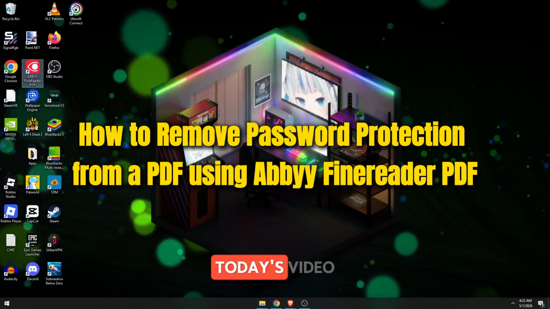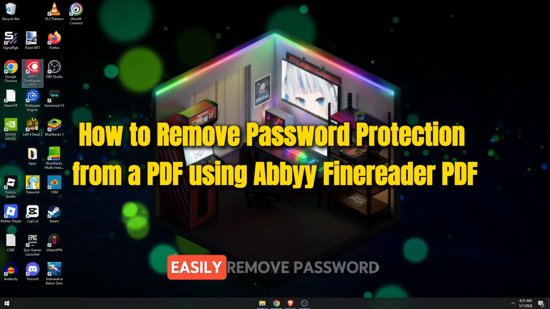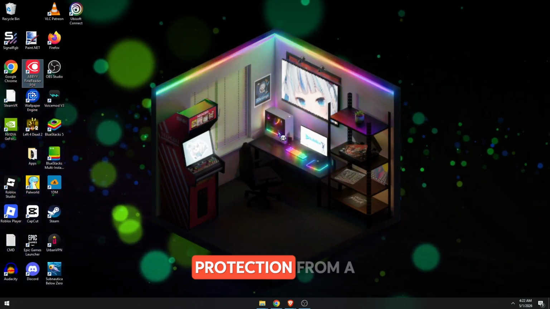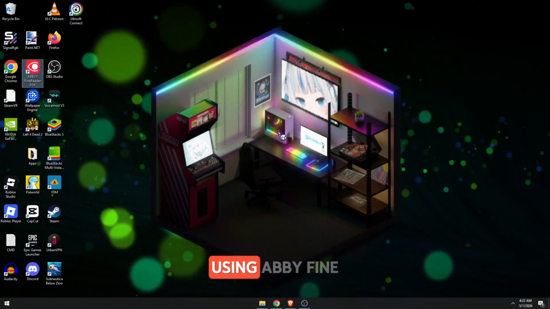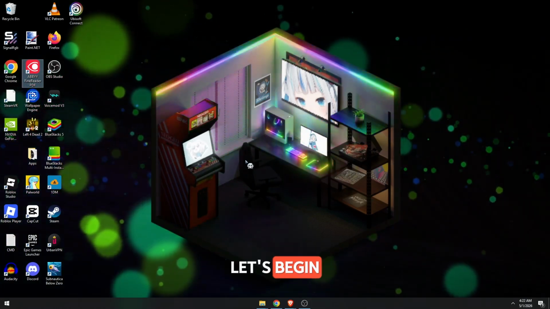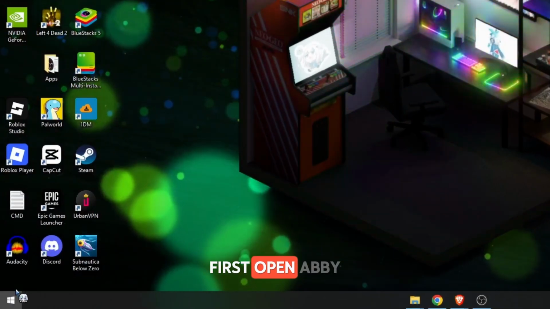Hello guys, in today's video, I'll show you how you can easily remove password protection from a PDF using ABBYY FineReader. Let's begin. First, open ABBYY Reader.